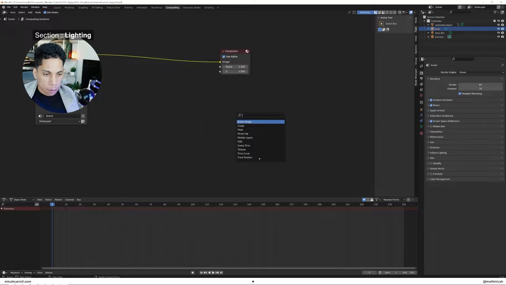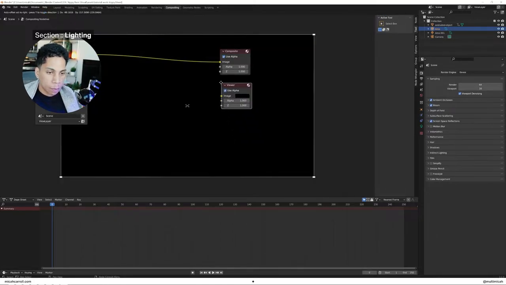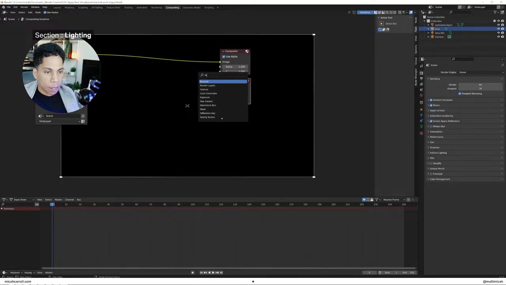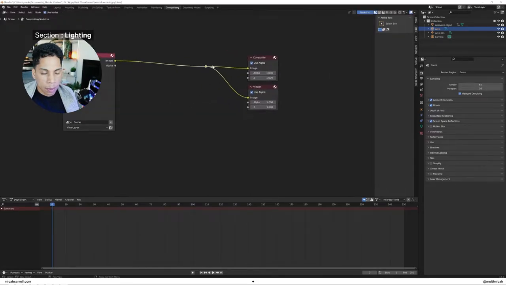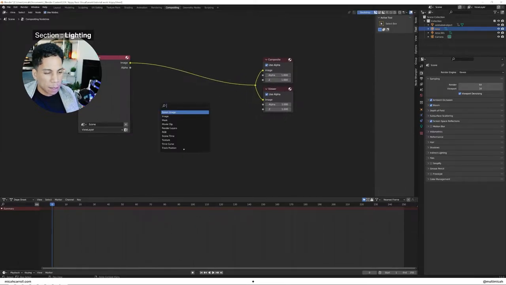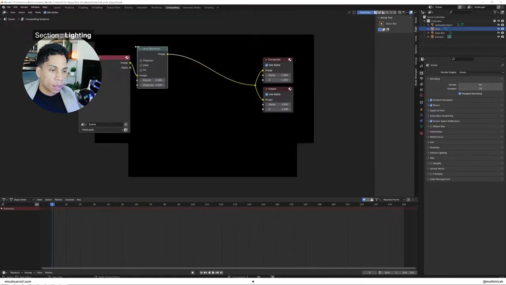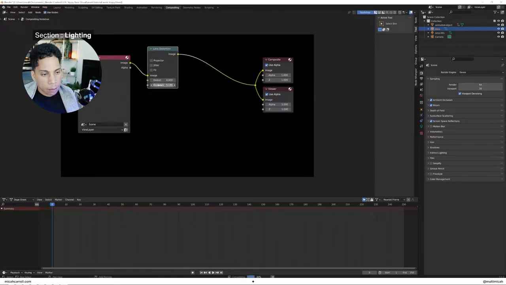Now what you're gonna do is shift A, bring in a viewer, shift A, reroute, and then connect the reroute to the viewer. Just bring these over here. Let's keep things organized. Lens distortion, this is your moneymaker right here, my friend.